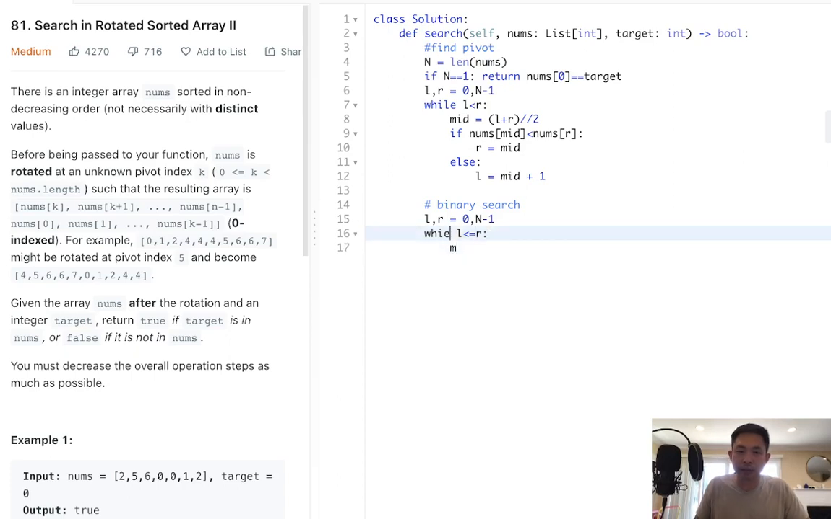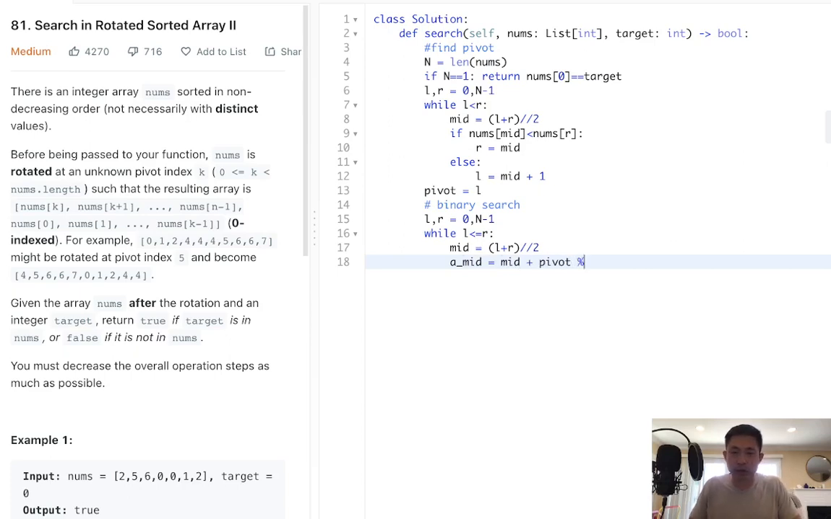And we would calculate the mid. First, I'm going to save the pivot point here, call that pivot. And the mid is going to be equal to, again, L plus R divided by 2, but let's calculate the actual mid, call that A mid. It's going to be equal to mid plus the pivot point, and let's do a modular n in case we have to wrap around the array. Now everything else is the same.